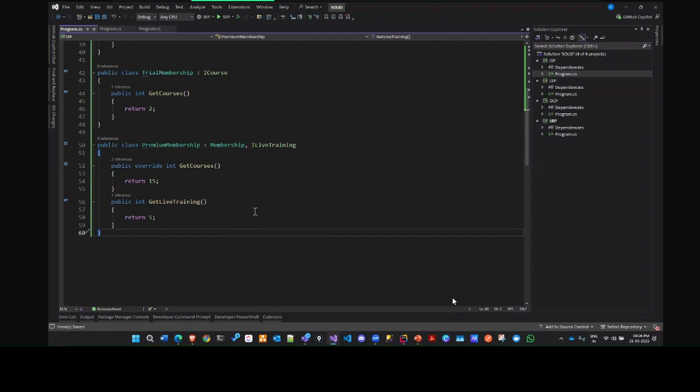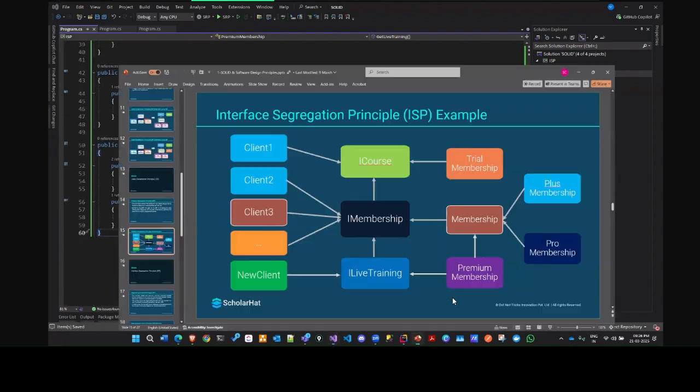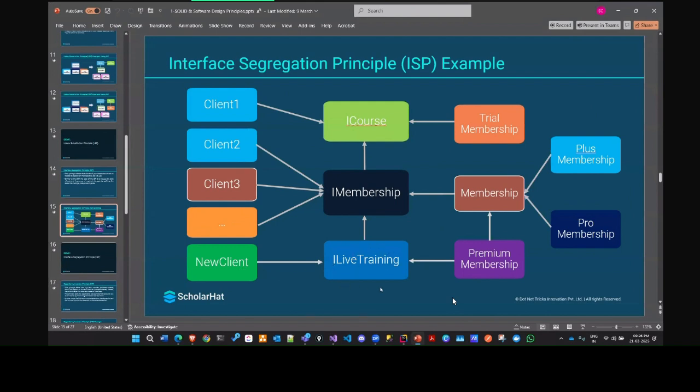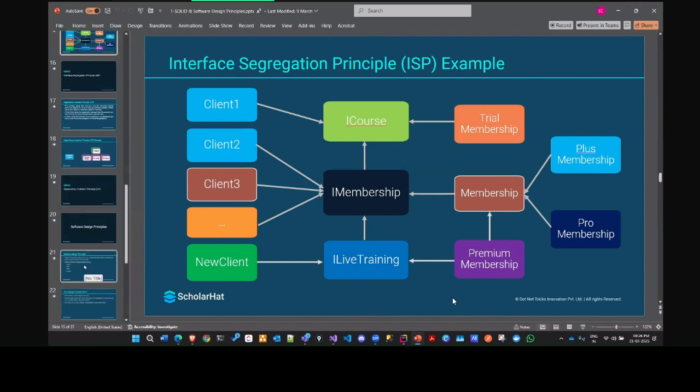ISP is saying we should create multiple interfaces so that the side effect in the code base will be minimum if you are extending it further. Exactly the same thing we did here now as per this picture. We have an ILiveTraining, inheriting IMembership, implemented in the premium membership. This is for the new client we have. Is it clear to everyone, the interface segregation principle? Is it better now to everyone? Do you have any query?